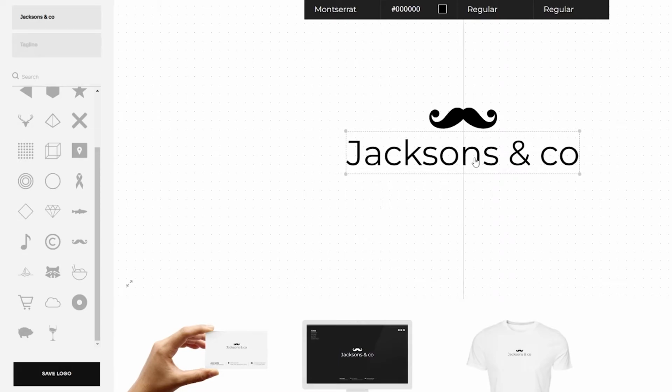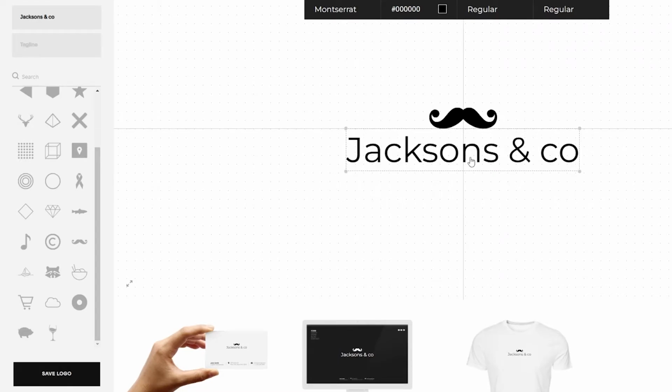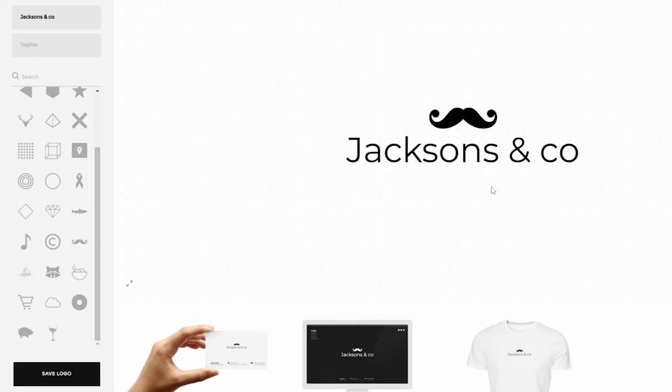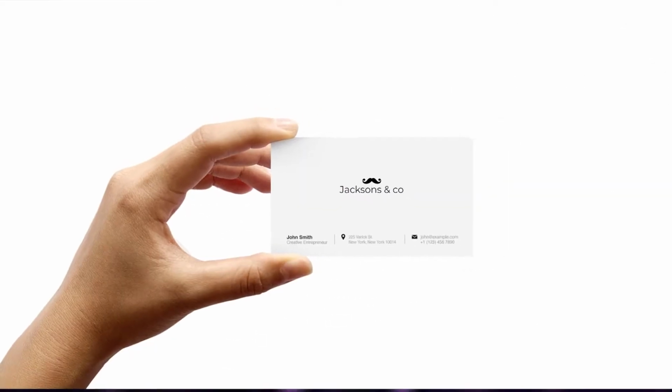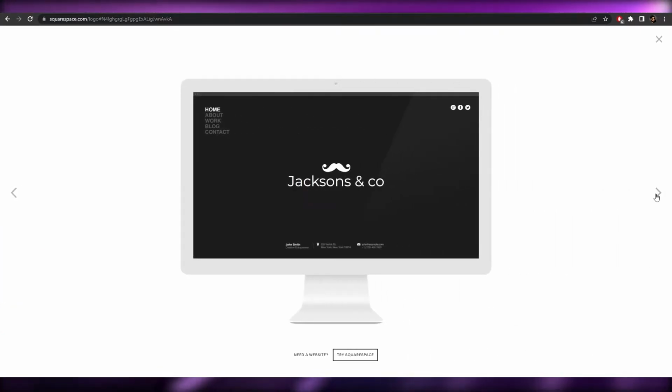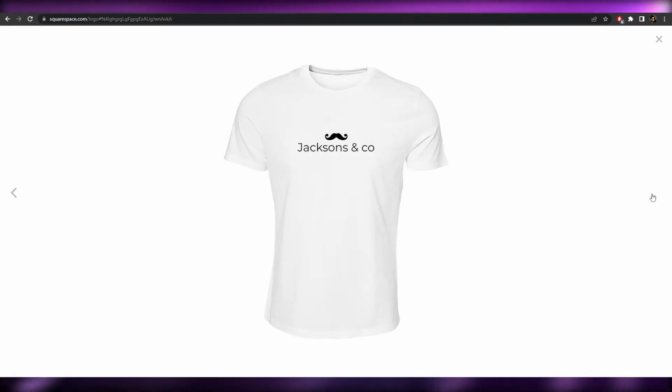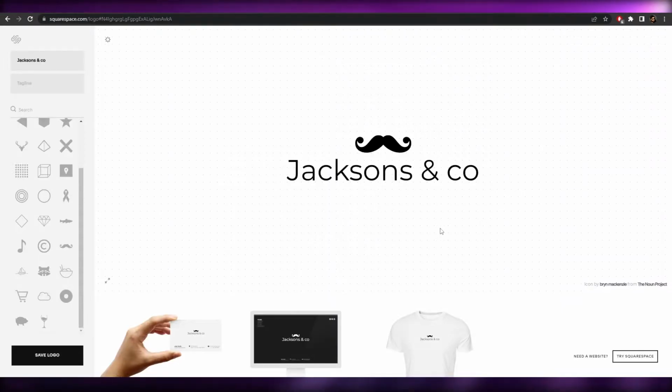So now I want to put it over here into the center like that. And I think that looks good. Yeah. So we're going to continue with that. As you can see down below, this is how it's going to look on a card, this is on a website, and this is a logo on a shirt. So yeah, I think that looks good.